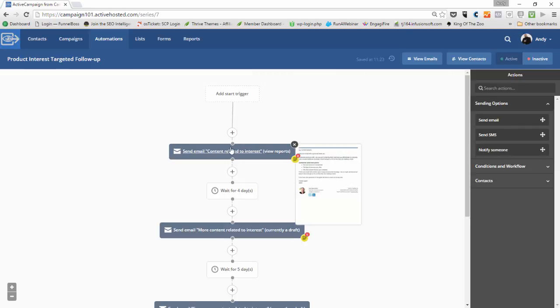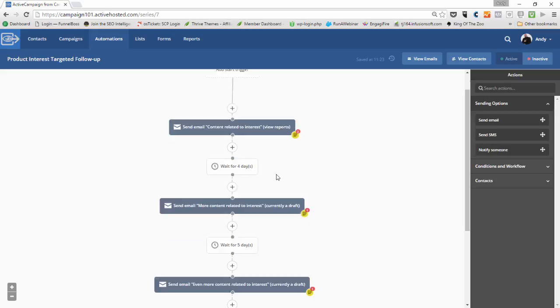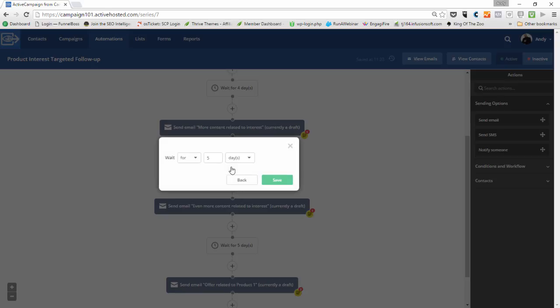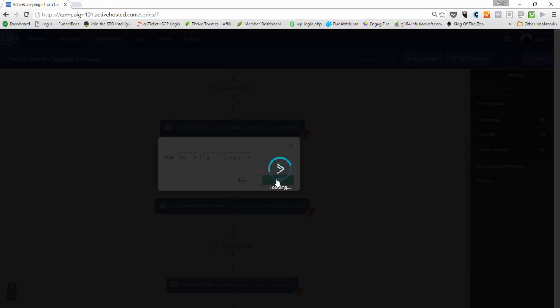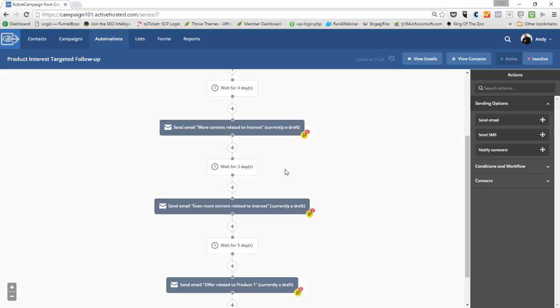So now we've actually got an email sitting on here, and again, we do exactly the same thing again. These are waiting for 4 days and 5 days and 5 days. You can change these to any time you want. So if you want this to go 3 days later, you can do that. You can change them however you want them to look and whatever pace you want those to go out. So now what we want to do is just click on activate, and that's it.